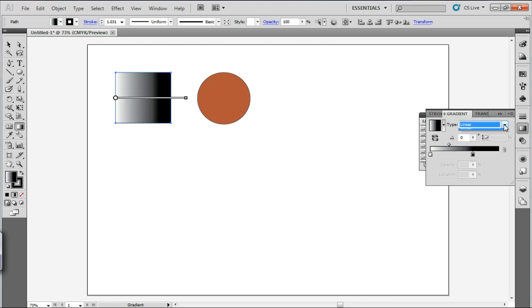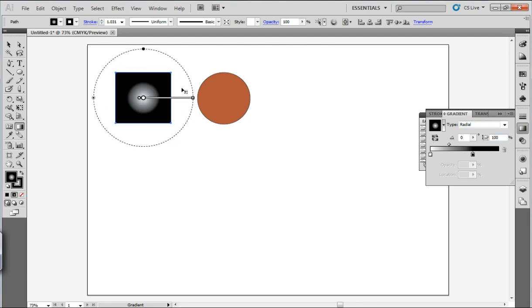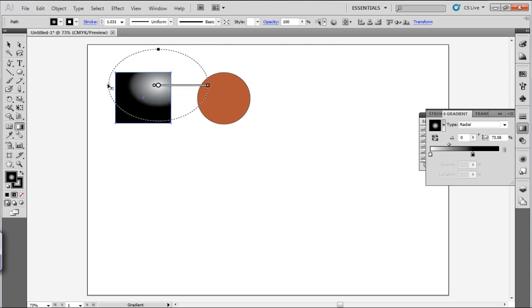I can change the type of gradient I've got, so there's a radial, so let's just pull that out, and again it's just worth playing around with the handles to see what different effects you can get, and to see if you can get the effect that you do want from it. You normally can, they're quite versatile. So there you go, I can play around with that.